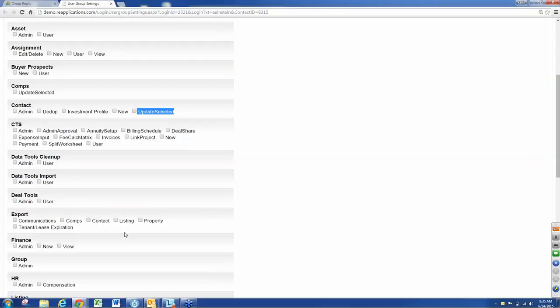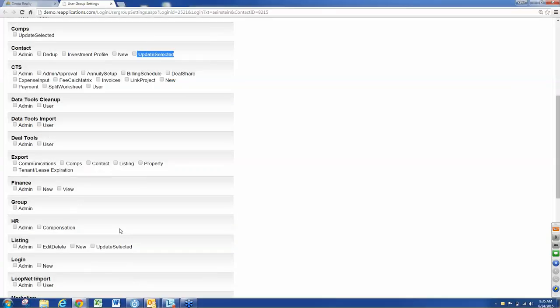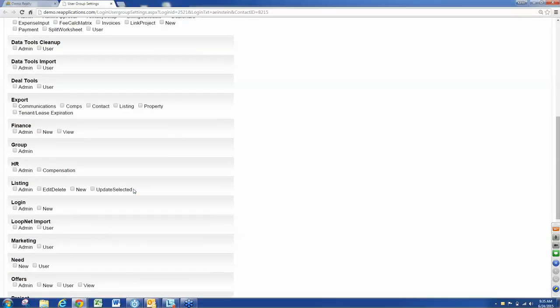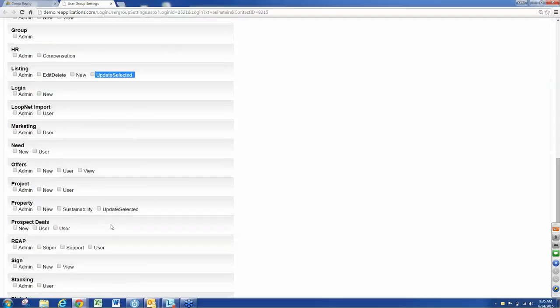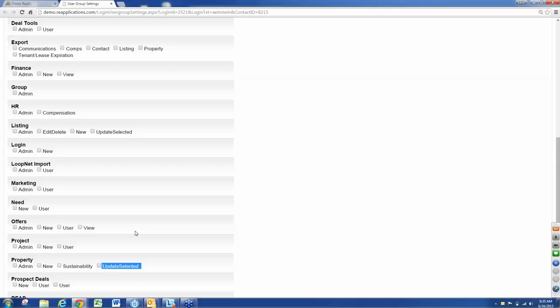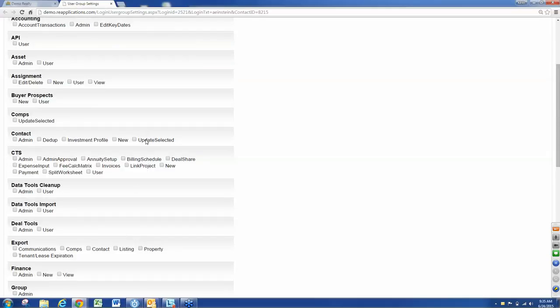If I scroll down, listings, here's Update Selected. Properties, Update Selected. I'm just trying to illustrate or point out the fact that we have all these different user groups for the different types of lists that you're going to come across in the system. Each list has its own Update Selected user group. So just because I give it to somebody in contacts doesn't mean they can do it in properties or availabilities or comps. Each one is individually managed via the user groups.